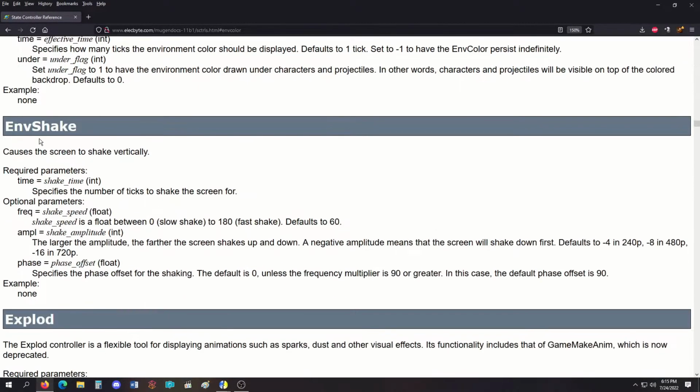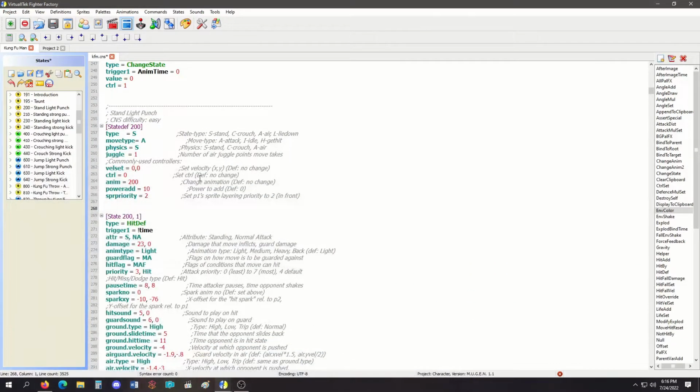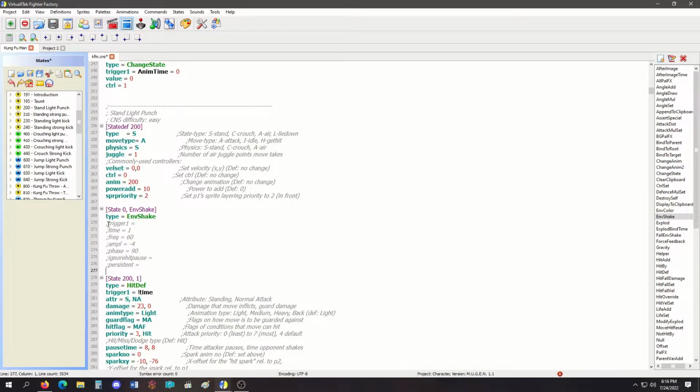Next is EnvShake, which causes the screen to shake vertically. And I've been using this wrong up until now, but basically the time is how long you want it to shake for. Frequency, I never knew this, but 0 is a slow shake and 180 is a fast shake. Amplitude is based off the screen resolution: -4, -8, -16. And then phase, apparently phase is always set to 0 unless the frequency multiplier is 90 or greater.